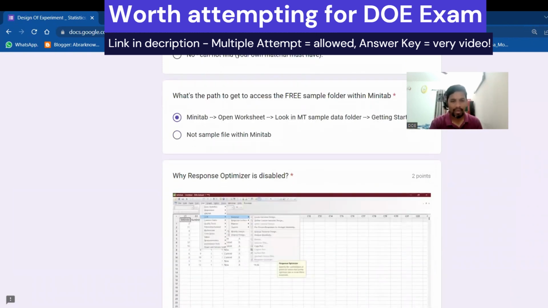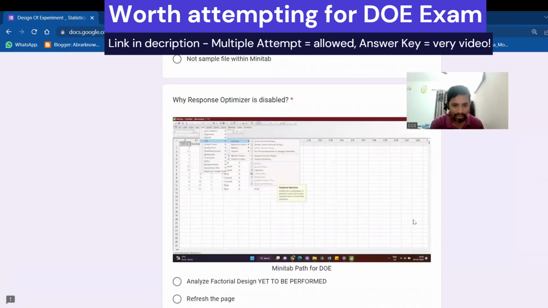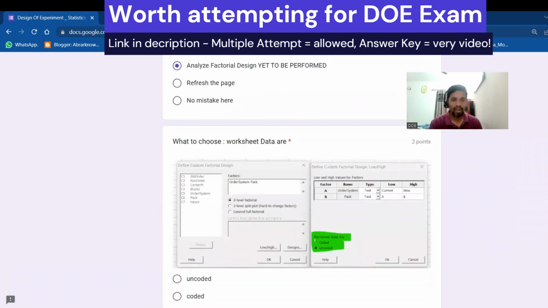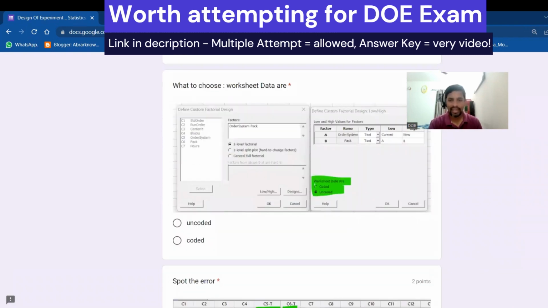Why is response optimizer disabled in this particular one? Because we have not done that in this particular one. We have to do the analyze one. Only then we can go to the response one, the final step. And what to choose? In this select text, it is nothing but uncoded. So uncoded to be checked.